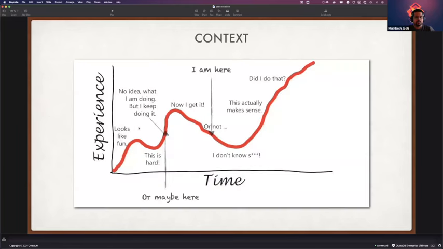So just to set up the context, I think this is a fun graph that shows what it's like to learn a new language or any new skill. I think I'm somewhere around here, but sometimes I think I'm probably closer to this point in the curve. I have no idea, but I keep doing it. The compiler just yells at me, and then it's a series of fixing compiler errors till I get to the right spot.